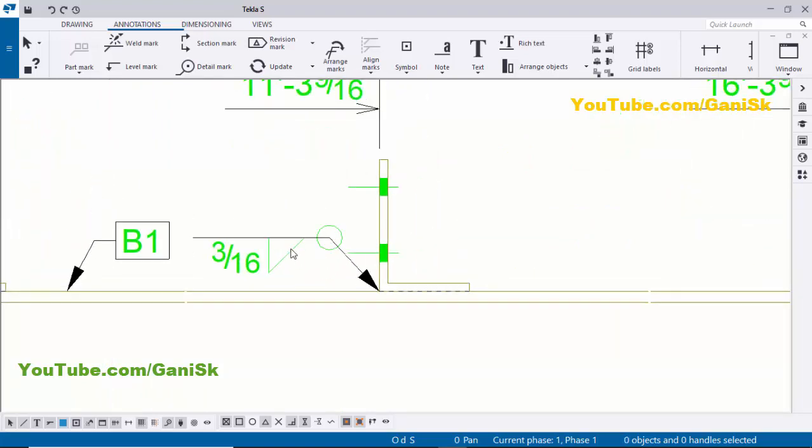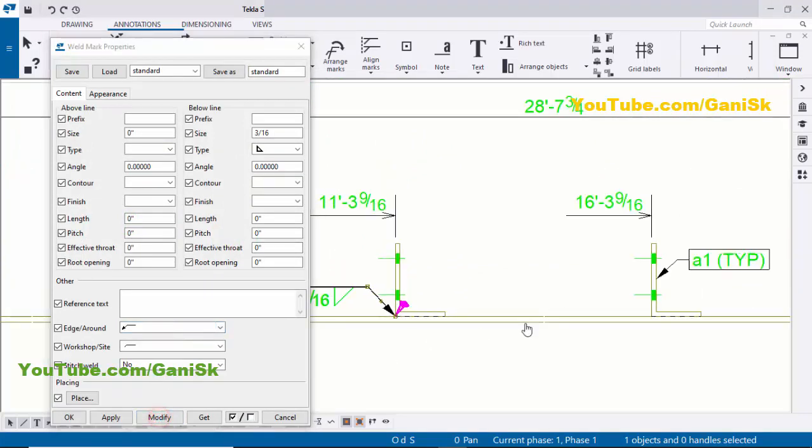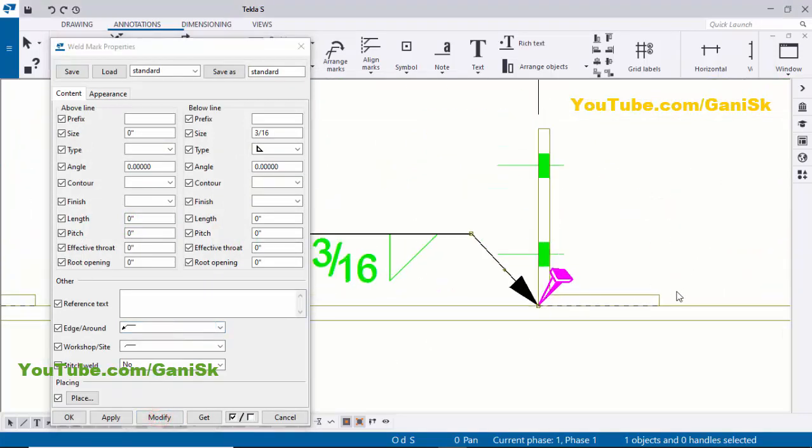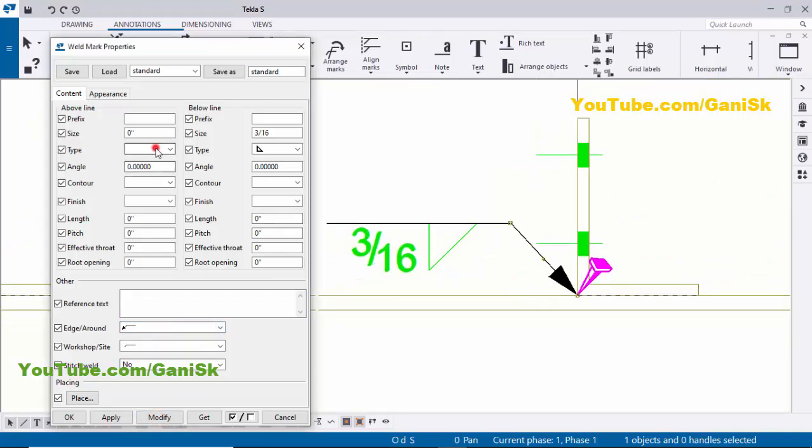We don't require around weld, so double click on it and remove around weld symbol, then click on modify. We need to weld on both sides, this side and this side. So we need to give the double side weld. So click on here and select this symbol and type here the weld size 3/16. Click on modify, apply, OK.